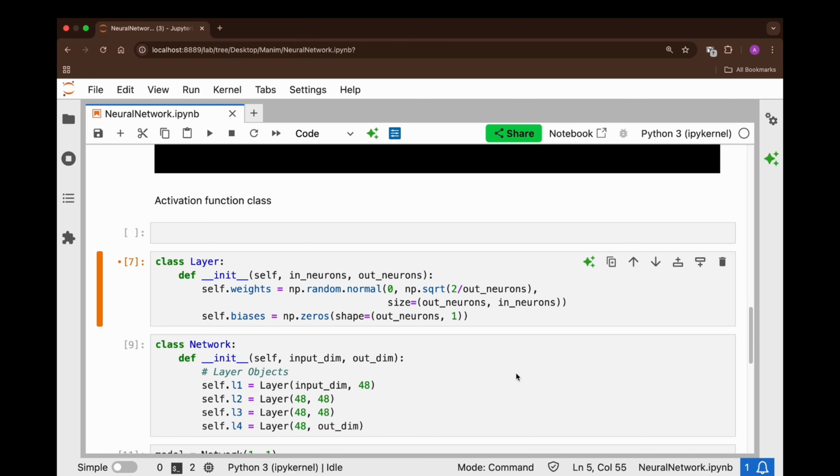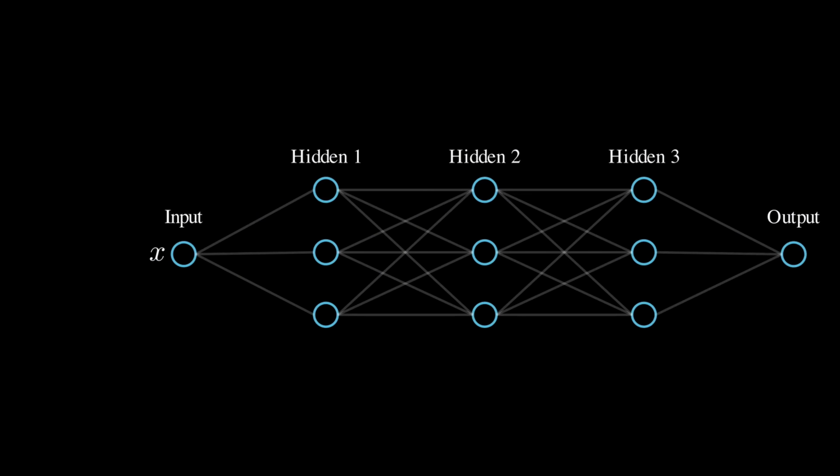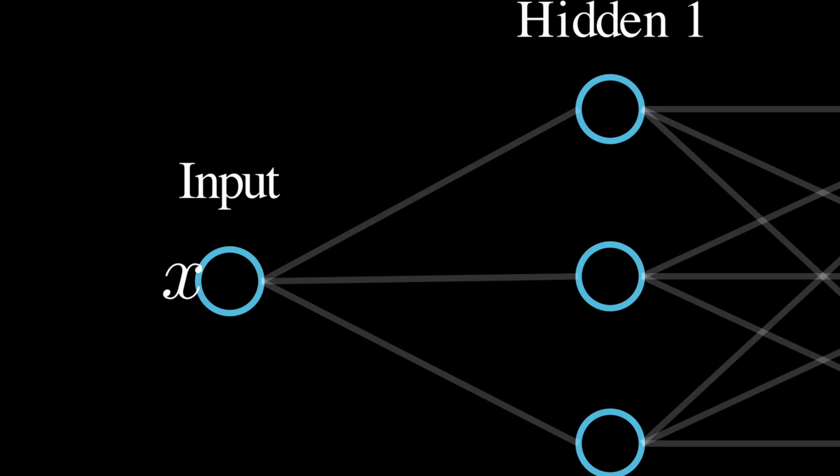Hello, everyone. Welcome back to another video in the neural network series. Today, we'll be programming a method to handle the forward propagation aspect of our neural network as well as our activation functions. Forward propagation is really the main way that our neural network processes information.